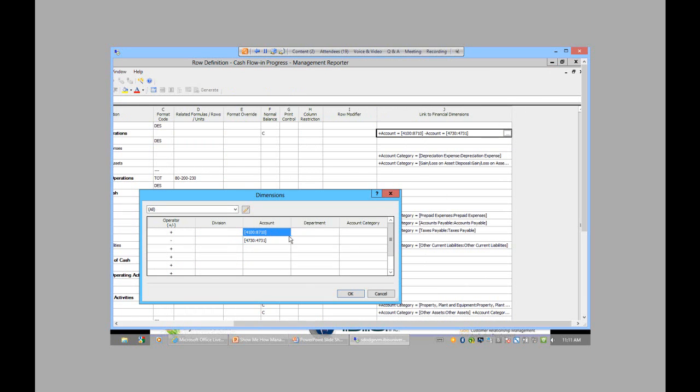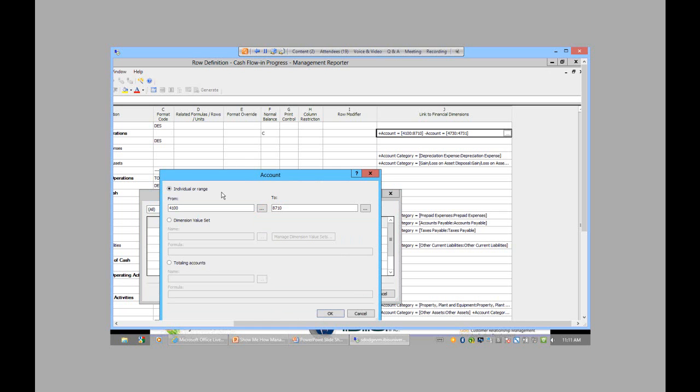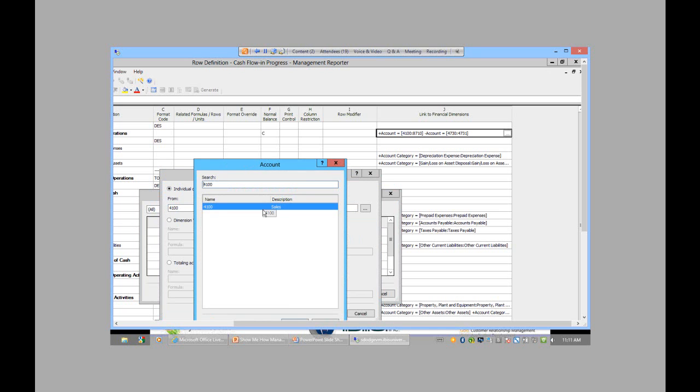Clearly you can key this in. I could have keyed in 4100 to 8710. Or I can double click and pull up my range and put in 4100 to 8710. The ellipsis is a lookup and it helps you find them. So you can actually put in the 4. If you put in a 4, you get the first account that starts with a 4. And you can select it.